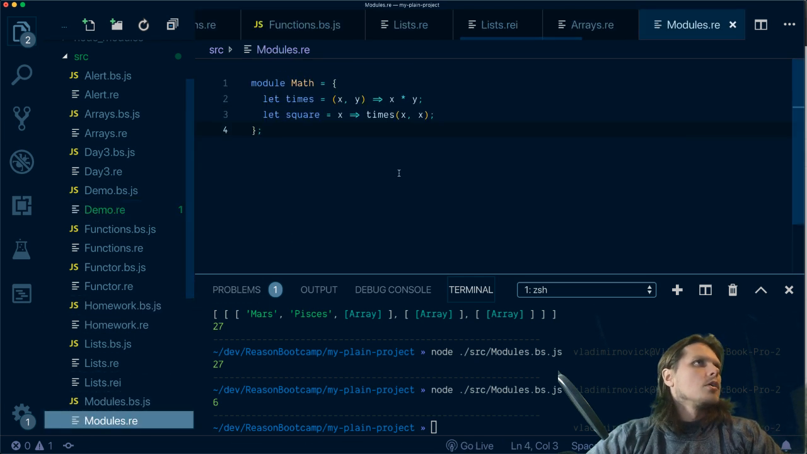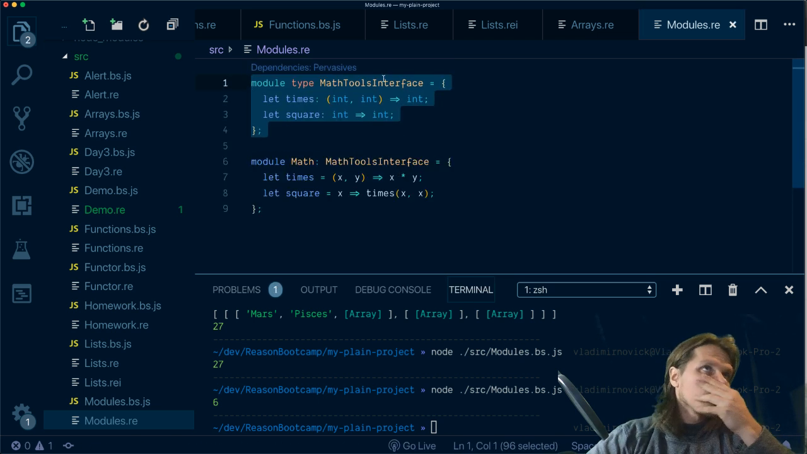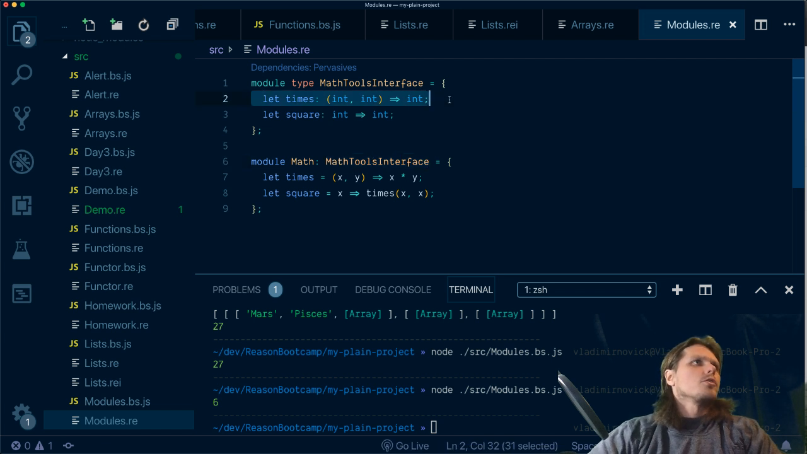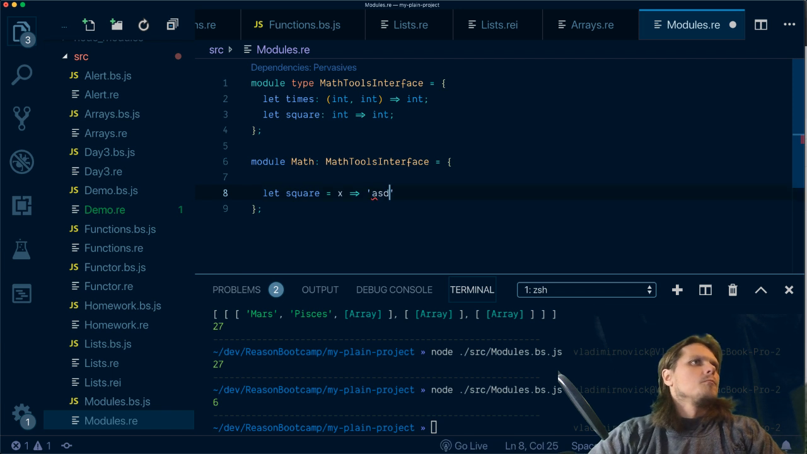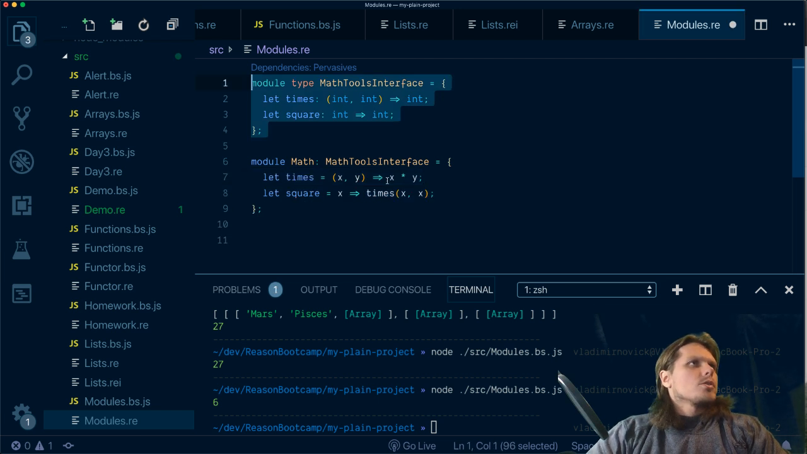What we've seen beyond that is that we can define interfaces, right? So we can define a tools interface and say math is of math tools interface, and if I remove times from here, it's supposed to yell at me because interfaces are essentially a signature of the module, so it will yell at me that the signature doesn't match. So this is one thing.